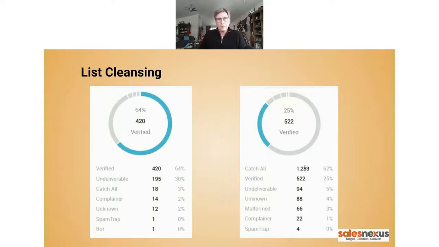So, we want to cleanse the bad email addresses off of your list before you send to it. Some people think the simplest way to do it is, I'll just load my list of 1,000 people into Sales Nexus, send out my first email, and whoever bounces, bounces. And then from then on, I won't be sending to those bad addresses. That's not smart because you've already damaged your reputation by doing that. So what you do is you cleanse it first.